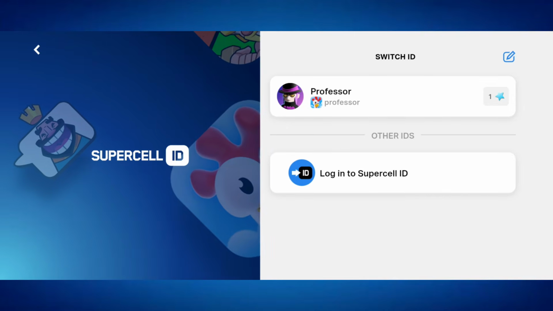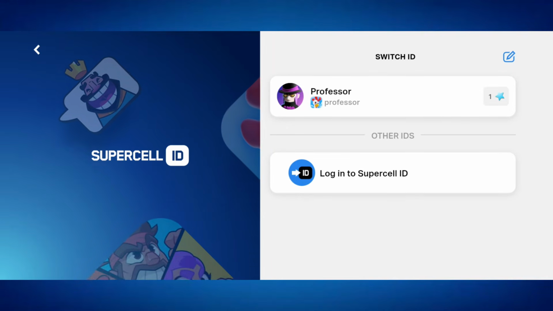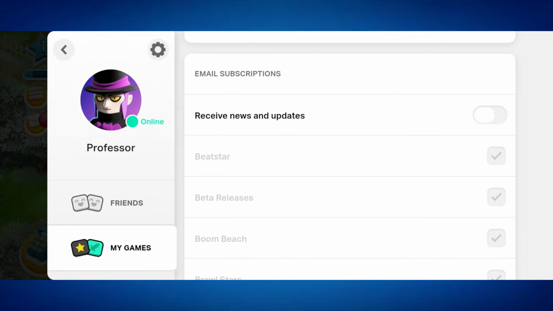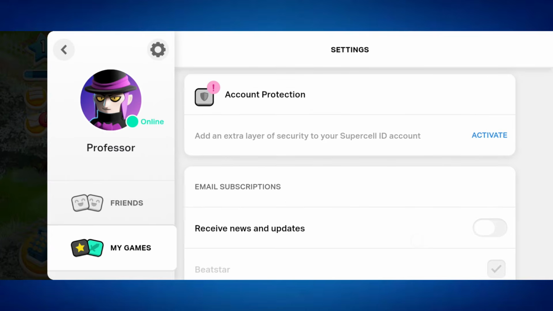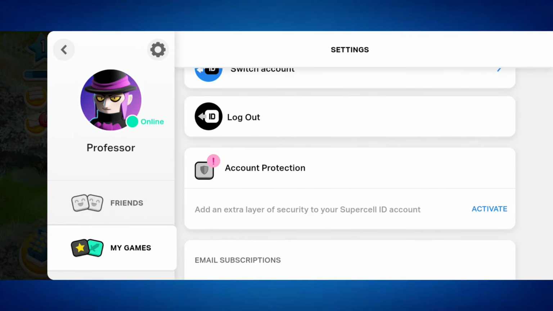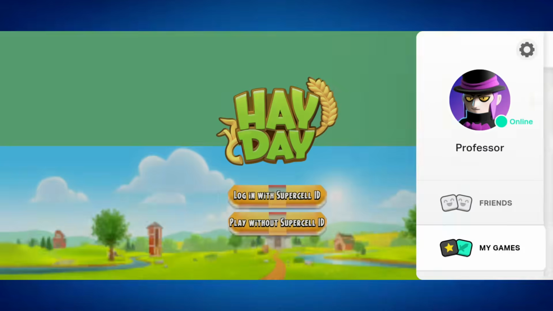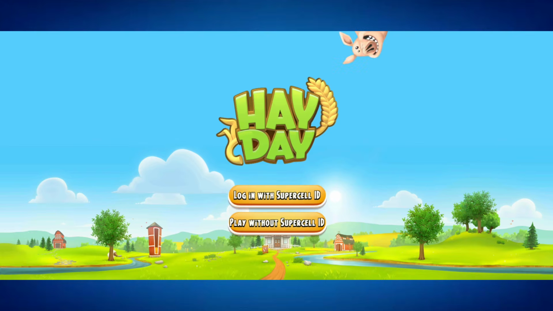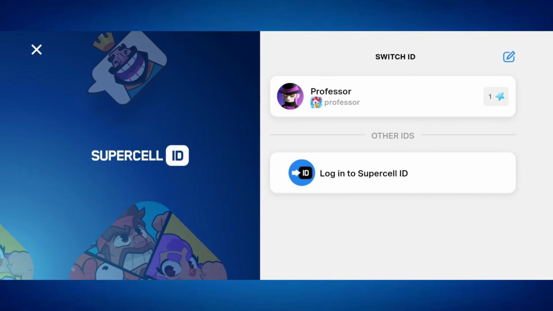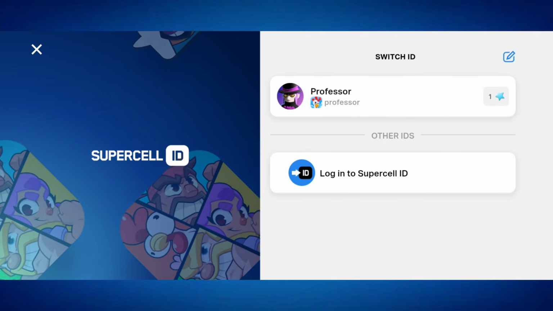Using a different Supercell ID, you'll be prompted to enter the credentials for the other account, allowing you to recover the old farm. If you need to log out of your current Supercell ID to switch accounts, tap Logout in the Supercell ID settings. Once you log out, the game will give you the option to play on a local account or log in with a different Supercell ID. This is useful if you want to play with another farm saved under a different account.